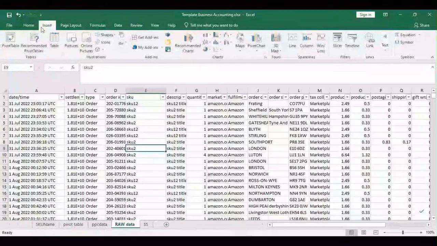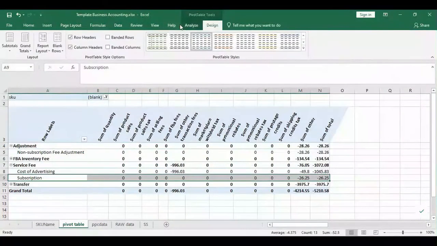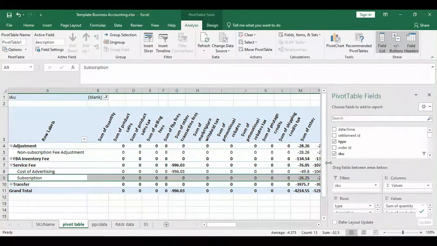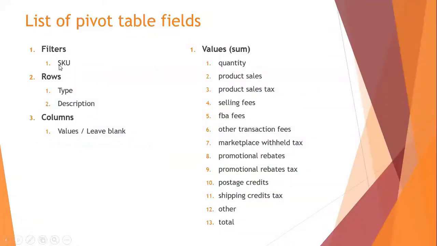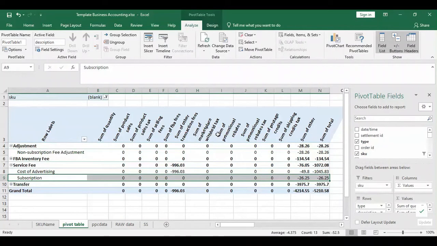Click insert and click pivot table. It will automatically select all of the data, and you have to click OK. Here is a pivot table, and you have to add the columns here, add the data here. I have already added all those fields that I have mentioned. In the filters you have to put the SKU. So here is SKU, you have to drag it and put it in the filters list. I have already arranged them to save time. All these columns' data has been populated already.